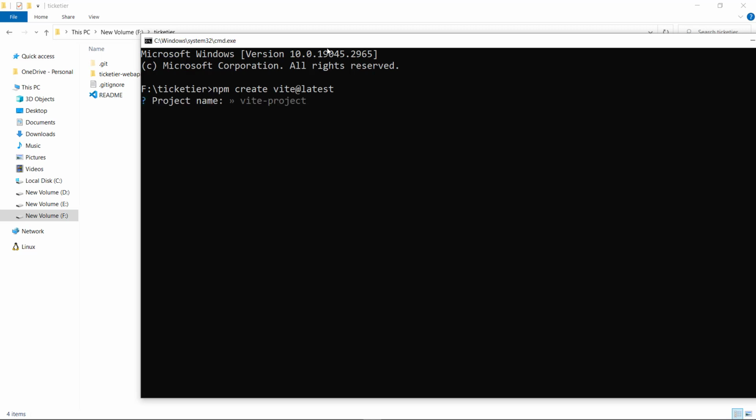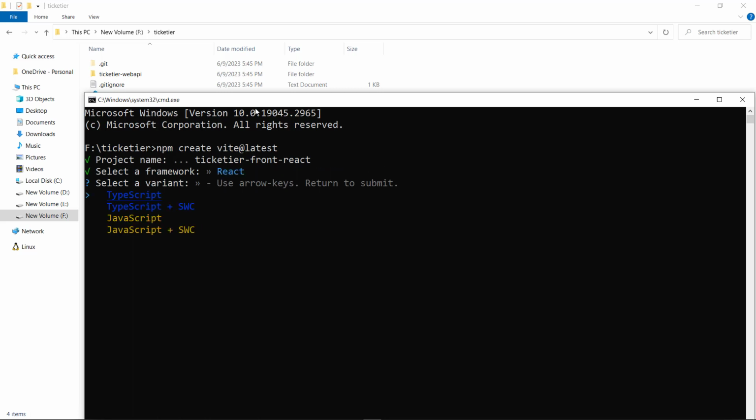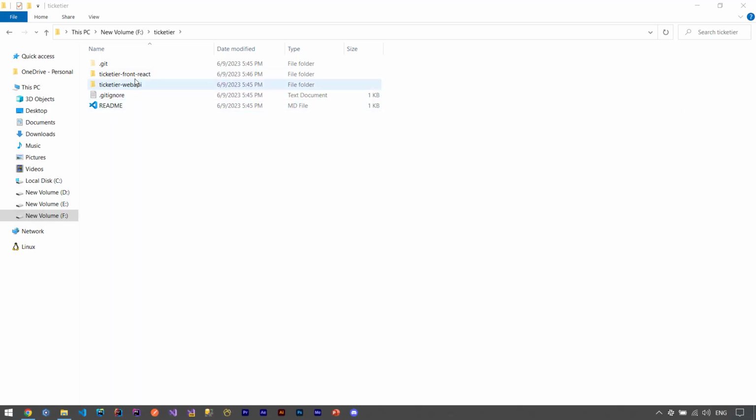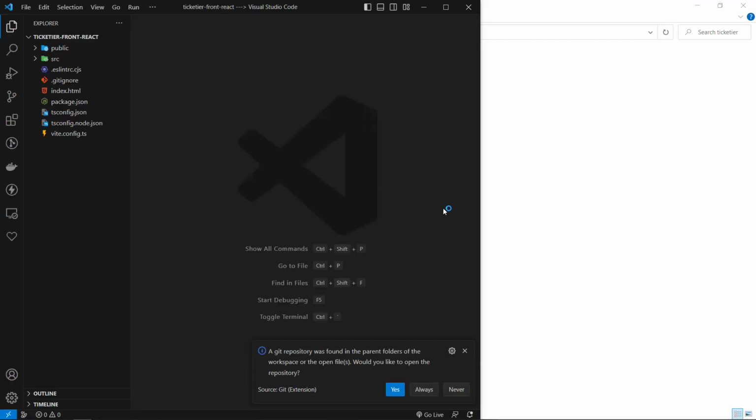We need to use a name. So for names, I can simply use ticketier-frontend or front-react. That's it. And for framework, we can use Vue, React, or anything. I use React. The first one is TypeScript. I use TypeScript, and that's it. So it scaffolded a new project for us. Let's open it with VS Code. React, open. Good.